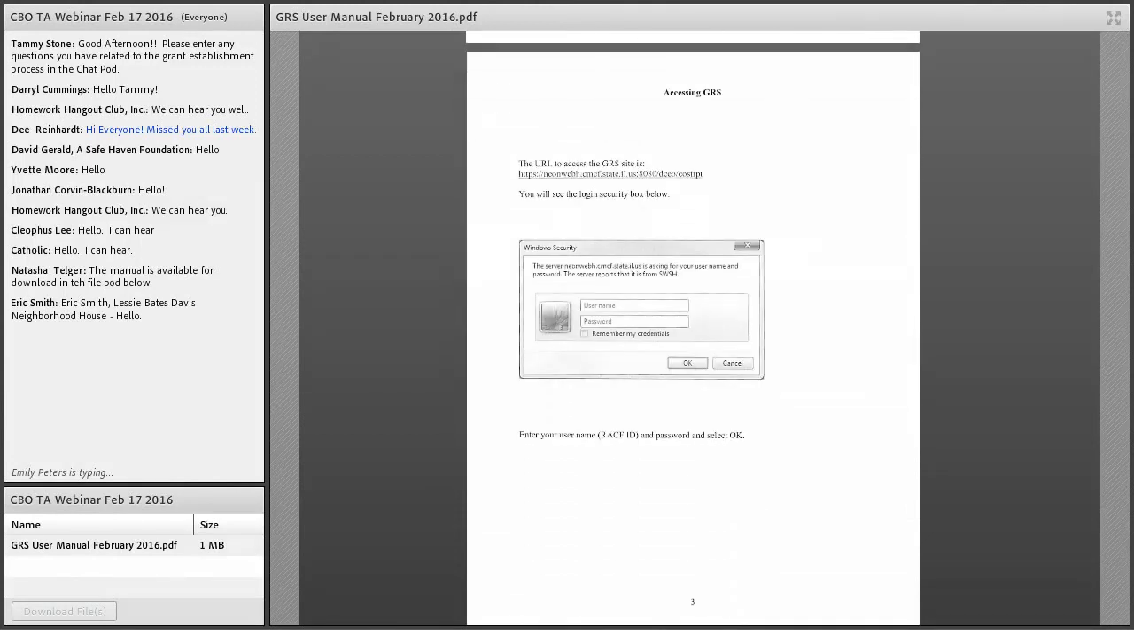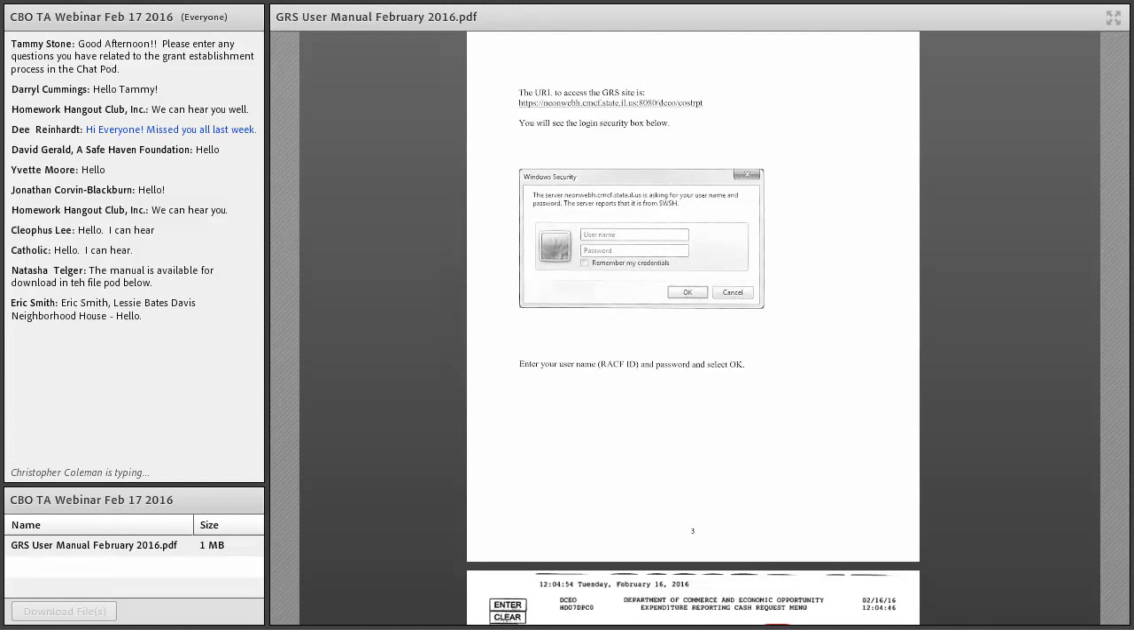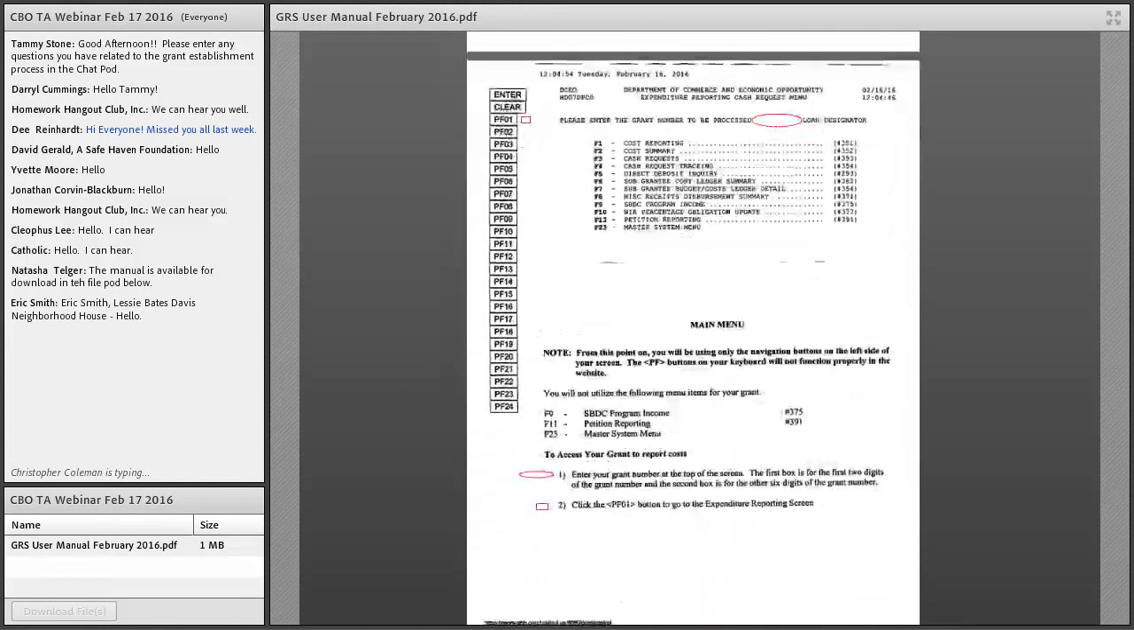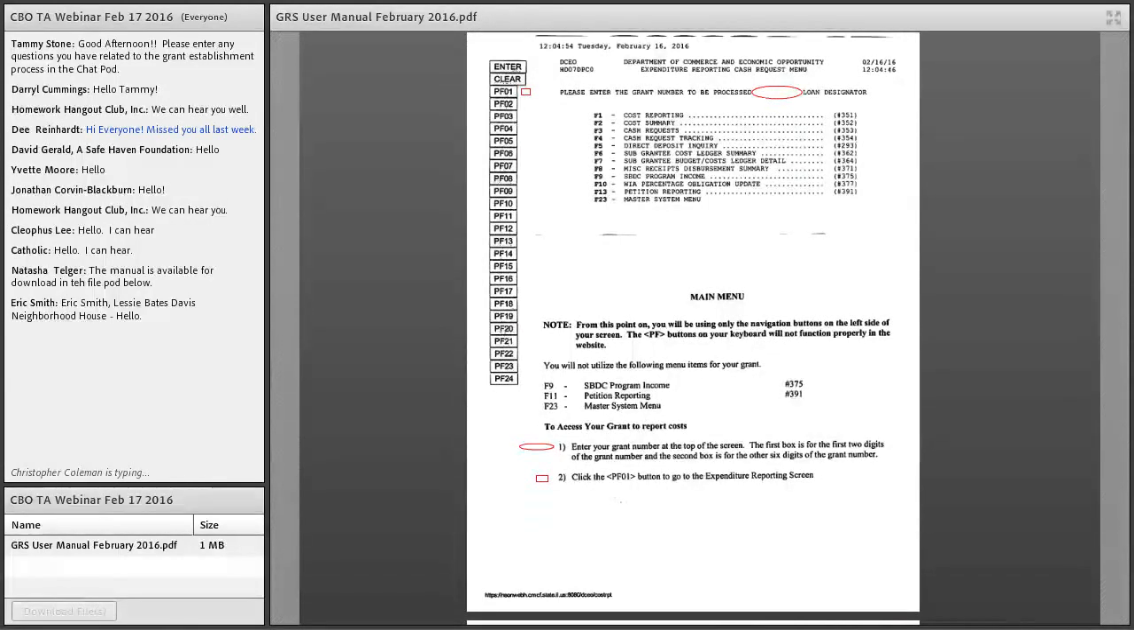So to access GRS, I've put in the URL that you need to use to access it, and this is the box that will come up. Your username is your RACFID, and then you'll have a temporary password assigned to you, and then you'll have to change it. On the next few pages are several of the screens that you'll be using to input your data.